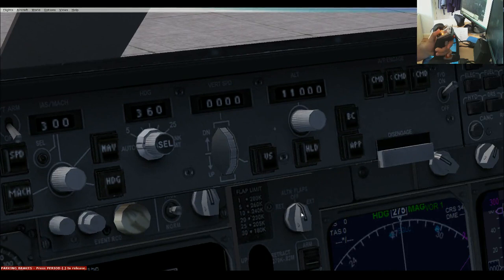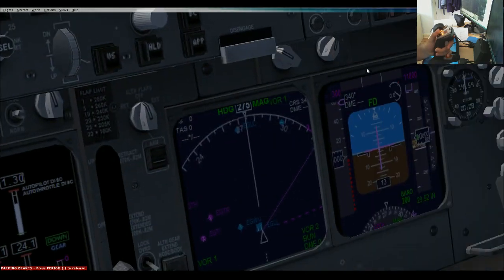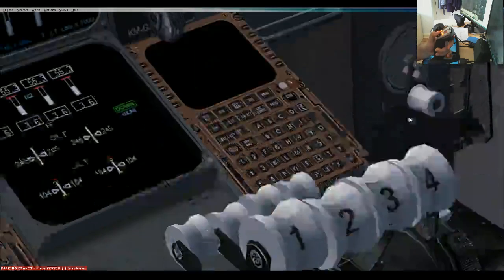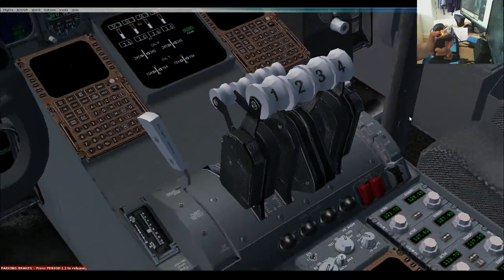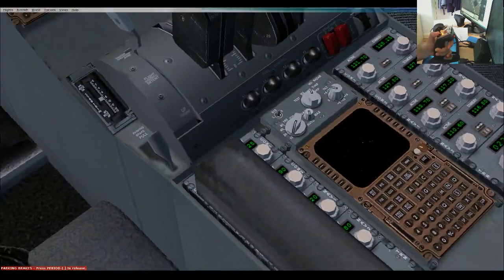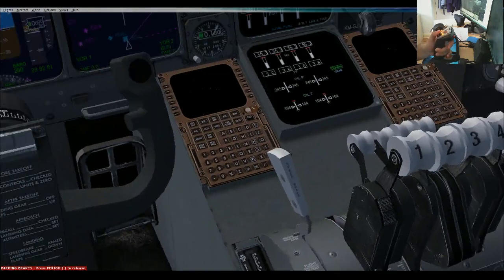Because that's what I'm looking for. I'm looking for the localizer switch. I can't see it anywhere. So, it might be a bit of a bumpy landing, unless I can find it. No, I don't think we can see it.